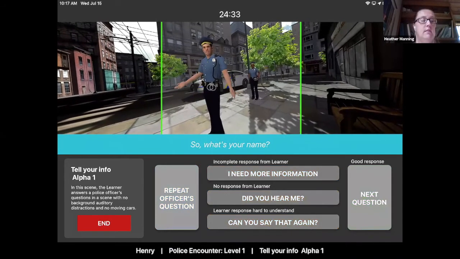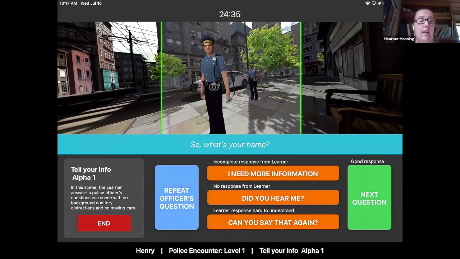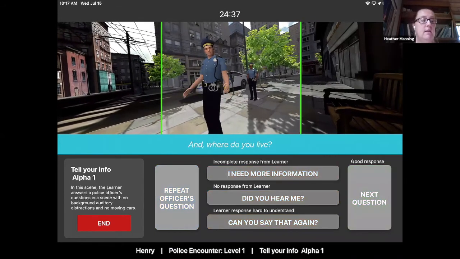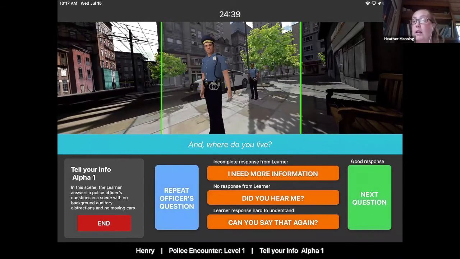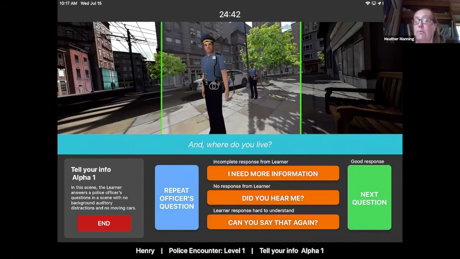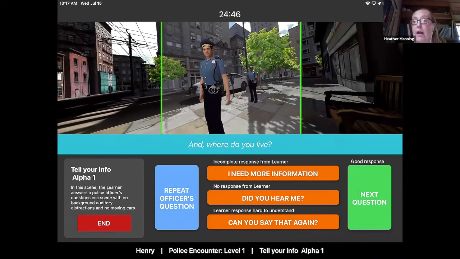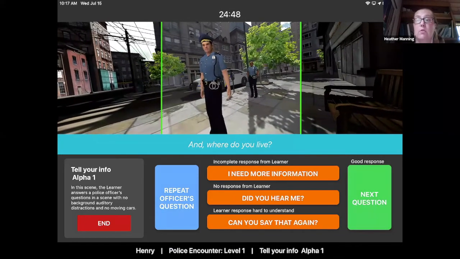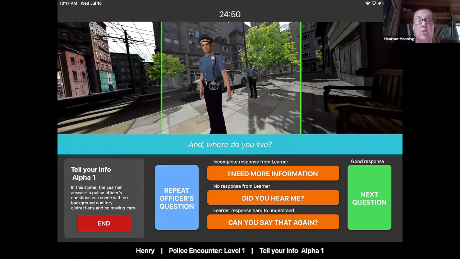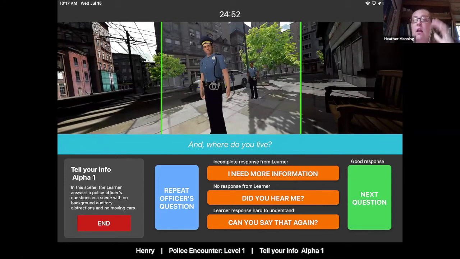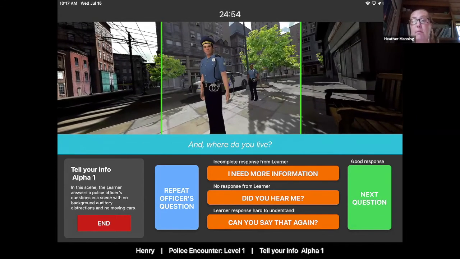So what's your name? And then we have questions like this one and the next one. And where do you live? And the learner might know that his name is Henry and he lives at 123 Main Street, but he might not know the proper context in which to provide that information. So being able to role play and answer those questions, especially these self-identifying questions, is something that's really invaluable for a lot of our learners.